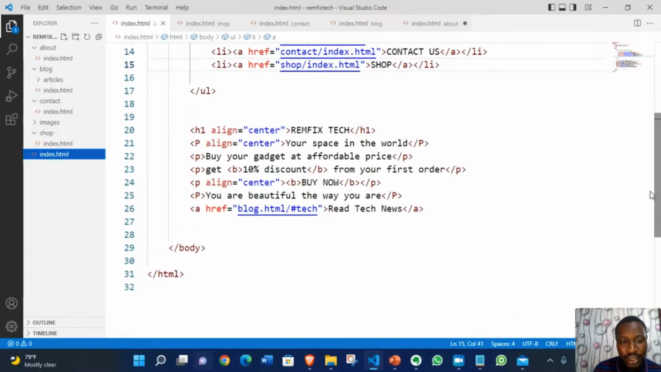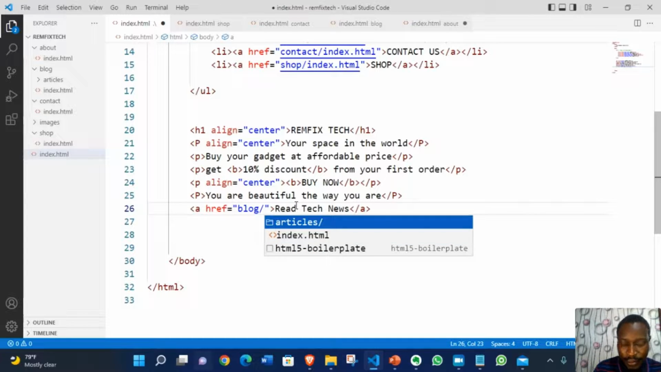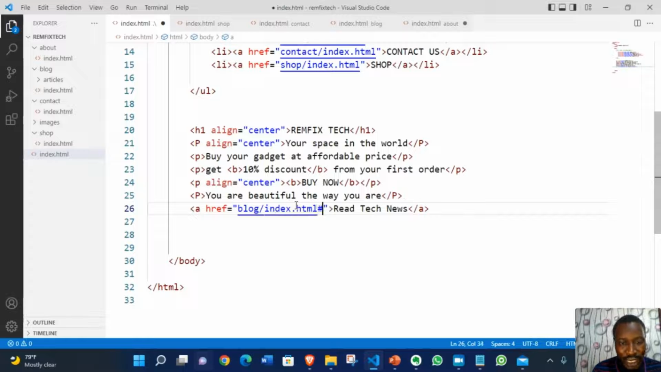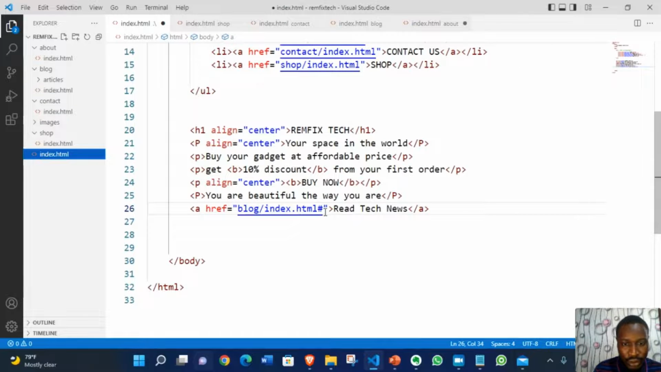So I just want to add a paragraph here. Okay, I've already added the paragraph, read tech news, right? But I have to put the path right to the page. So I'm referencing from my blog, right? Then index, right? Then I put the hashtag, then the ID. Let's go back to my blog so I can remember what the ID was. Copy and then go back to my home page. Alright, okay, so then add to the home page. So let me save this.